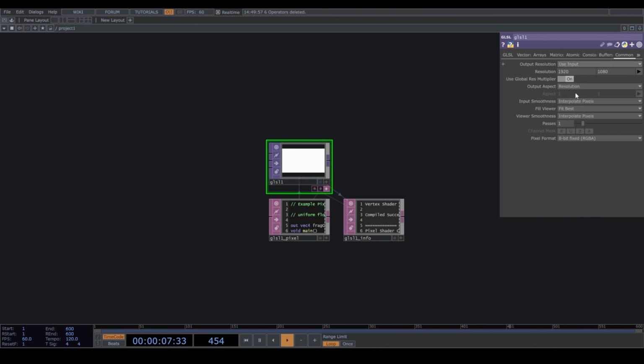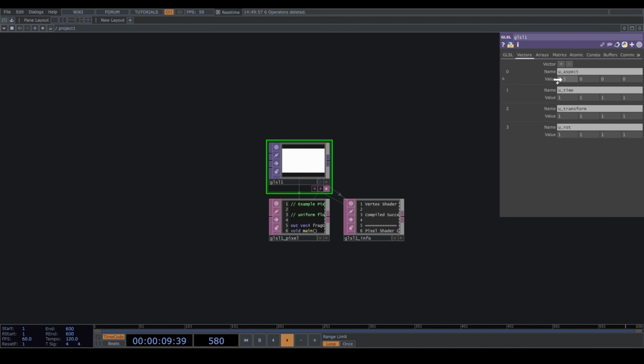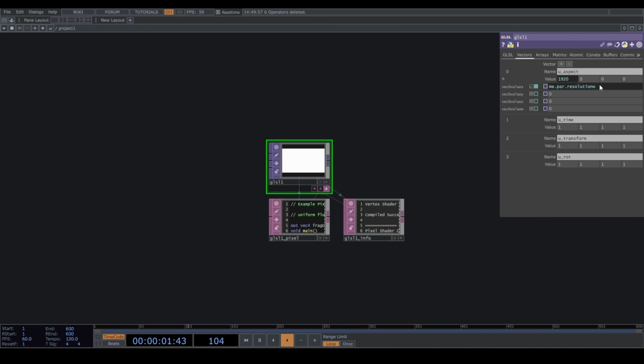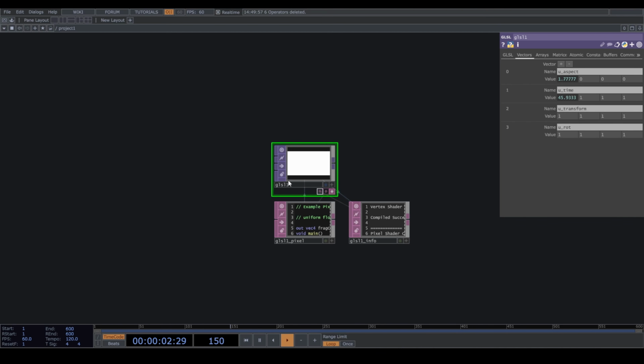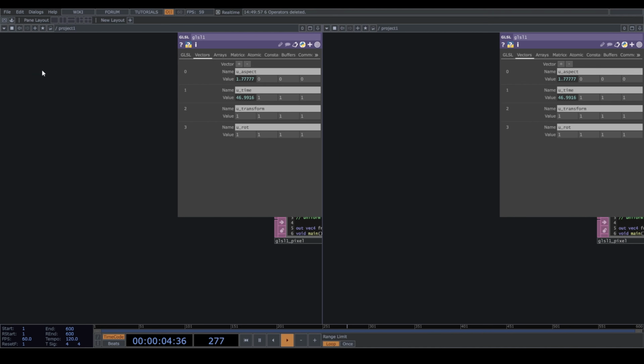I'm going to drag and drop the resolution into the aspect, and divide the height by the width to get the aspect ratio. In u_time, let's type in absTime.seconds. Okay, let's split the screen and jump into the shader code.